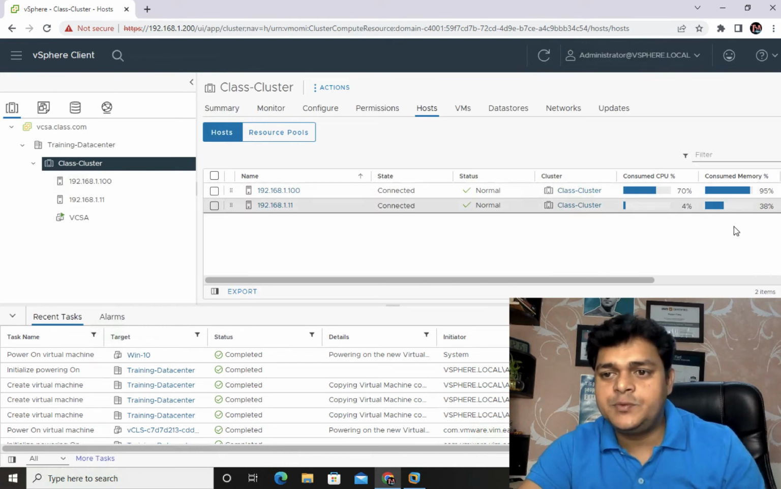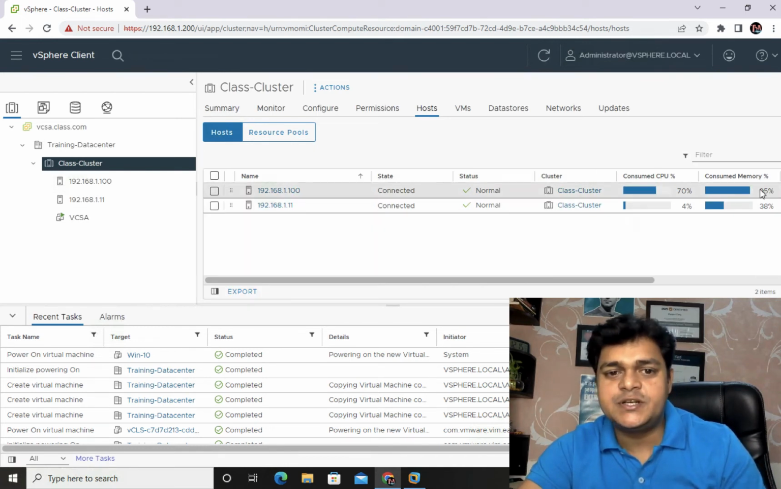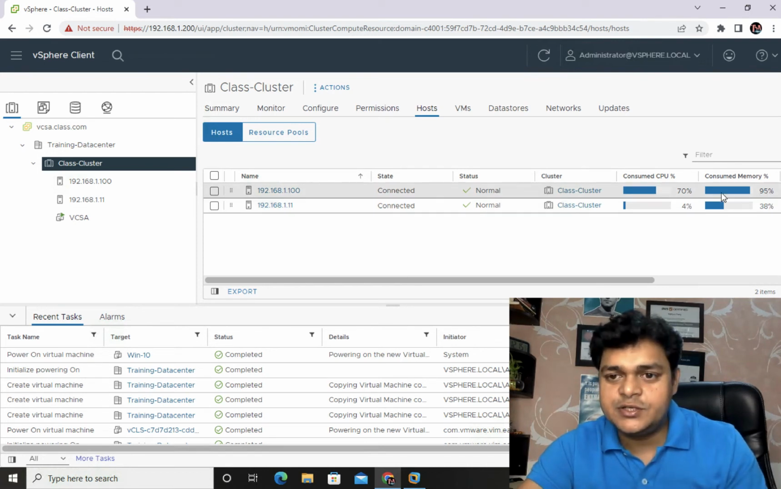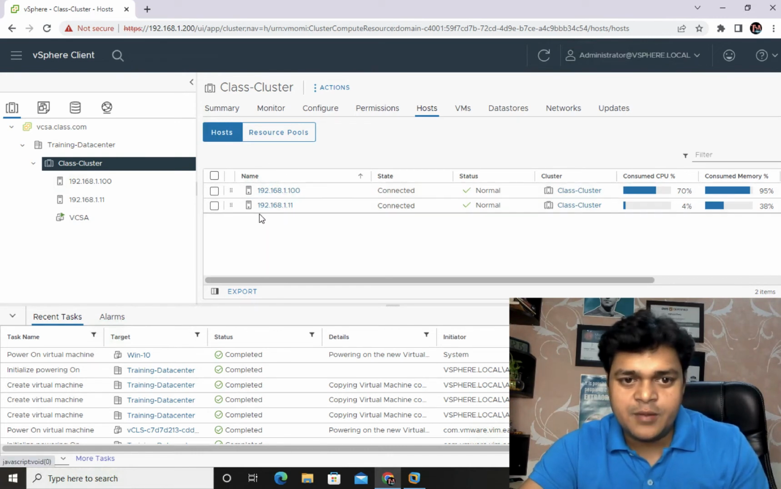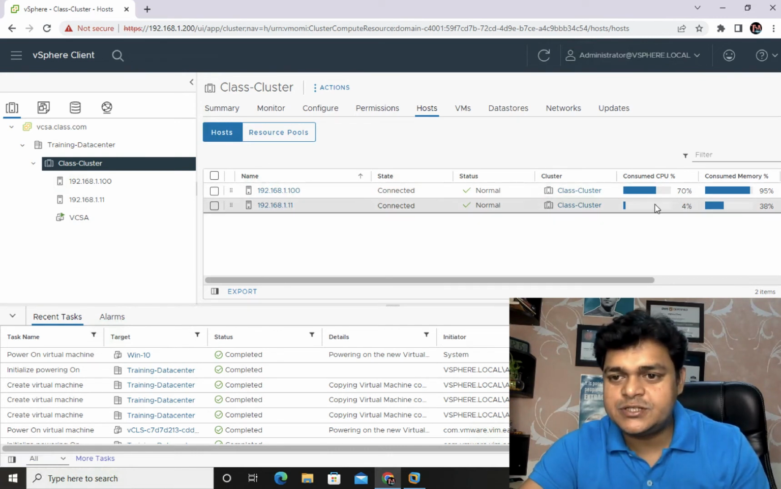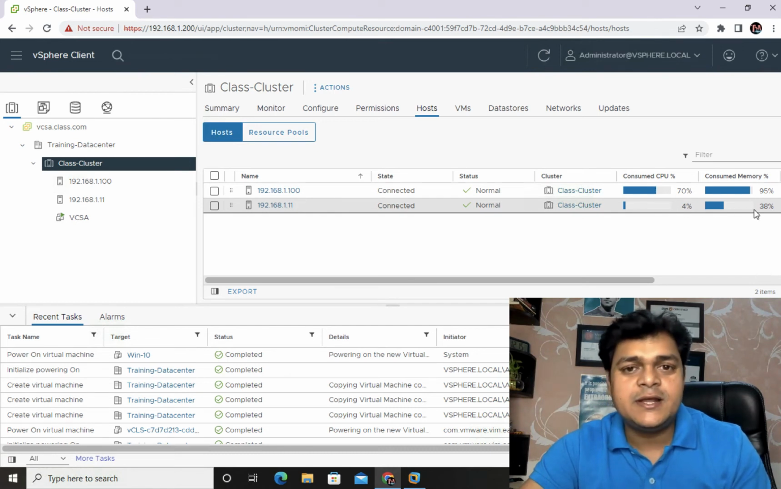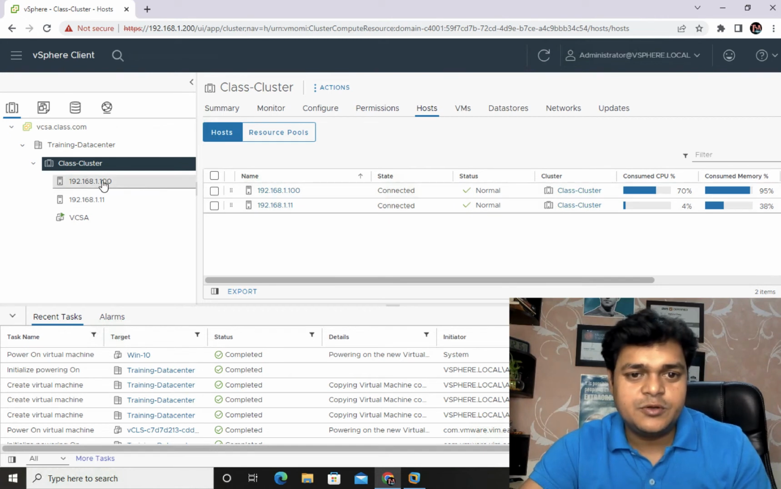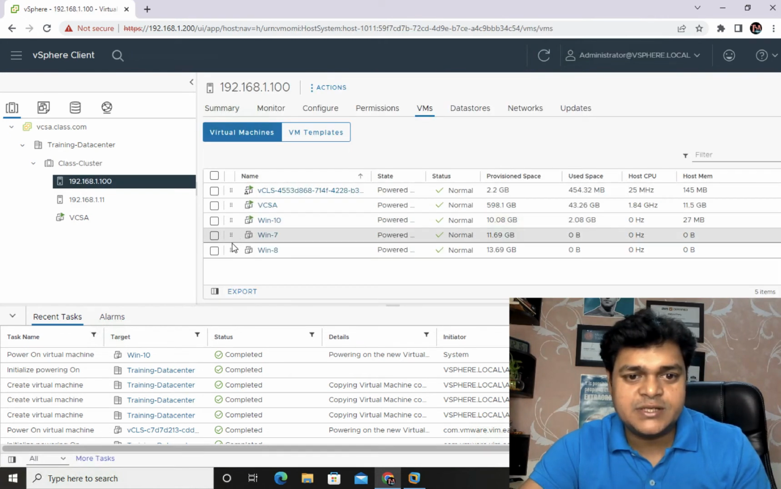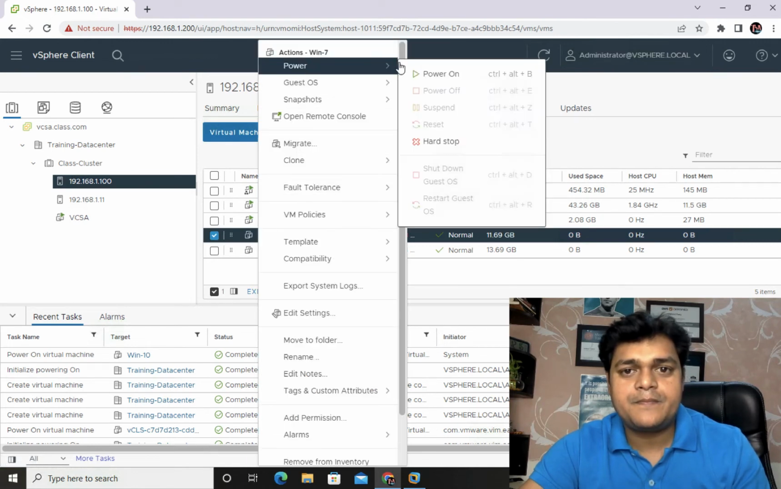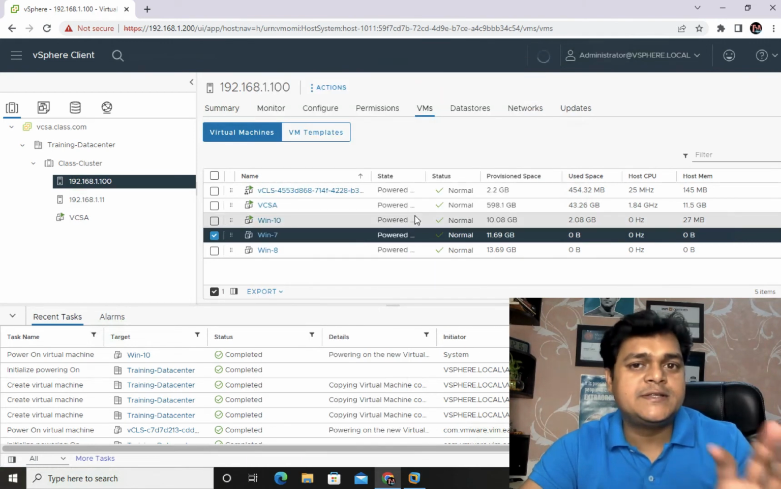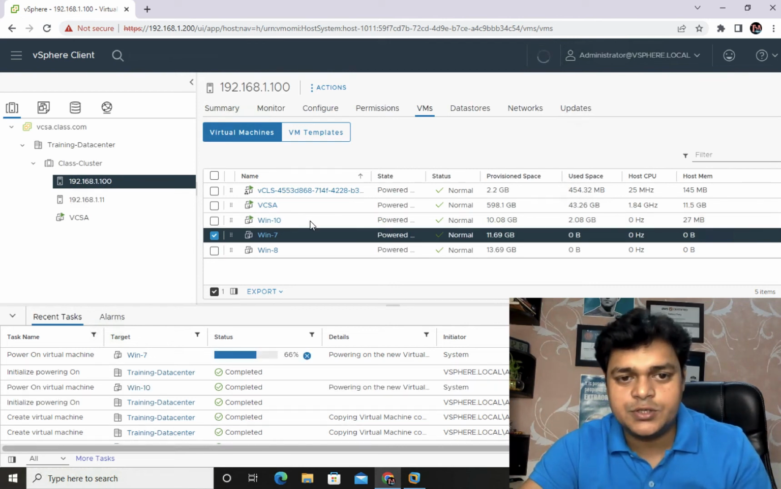You can verify the CPU consumption is 95% consumed, right? And up to memory is 95% consumed, and about the CPU it's 70% consumed. If we talk about ESXi 1.11, it's just 4% of CPU and 30 or 38 or 40% consumed. So I'm going to turn on more virtual machines from ESXi 1.100, turn on Windows 7 as well, only to increase the load over ESXi host 1.